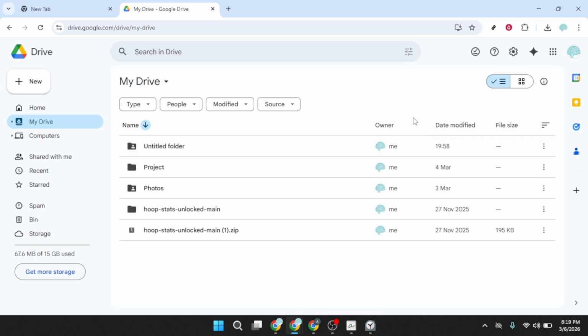Once you're in Drive, focus on the vertical panel along the right side of the screen. This is the side panel that gives you quick access to several Google apps. If you don't see it, look for a small arrow or chevron along the bottom right and click it to reveal the panel. In that panel, find the icon that looks like a person's silhouette.